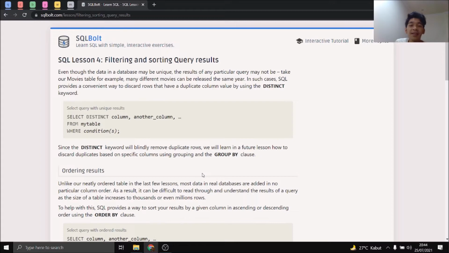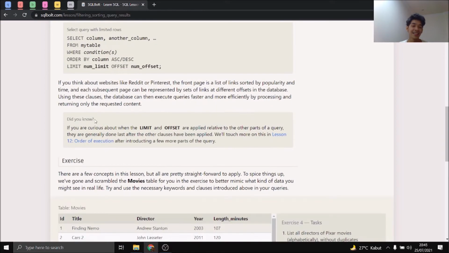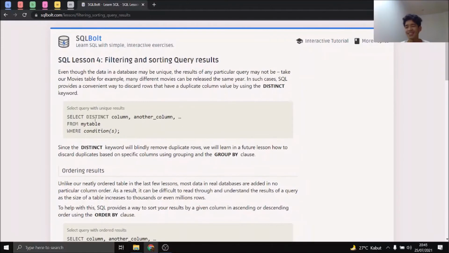Lesson 4, filtering and sorting query results. Yay, there's limit and order by, right? Yay, I see this. I think I don't really need to read this description. Not really, I will read it. Even though the data in a database may be unique, the result of any particular query may not be. Take our movies table for example.